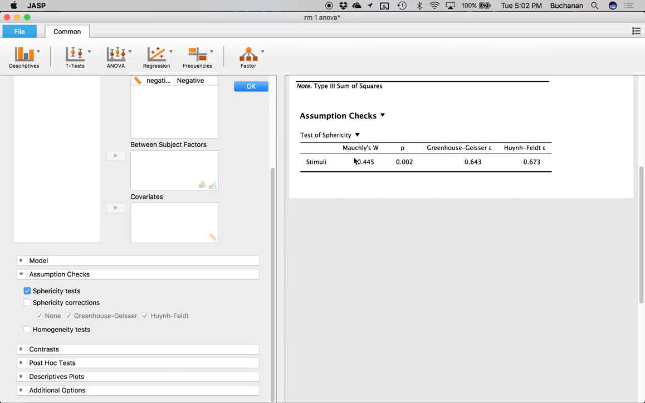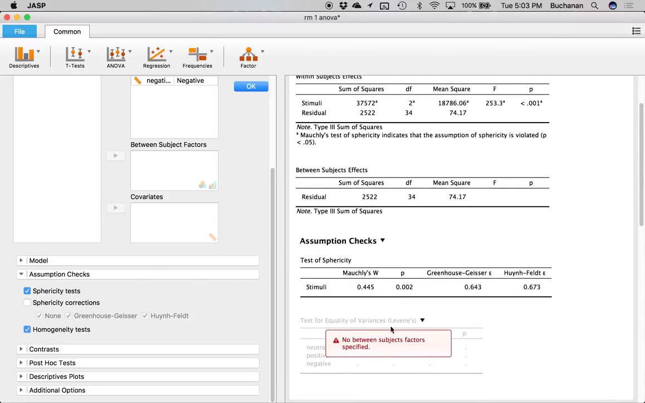Now, it's called Mauchly's. Levene's test is for between subjects ANOVA. Mauchly's is for repeated measures ANOVA. And you can actually ask it to give you Levene's test, but it will tell me that you really can't do that because I haven't asked for any between subjects. So I don't have anything here, so it won't allow me to put anything here. So I'm gonna turn that off.